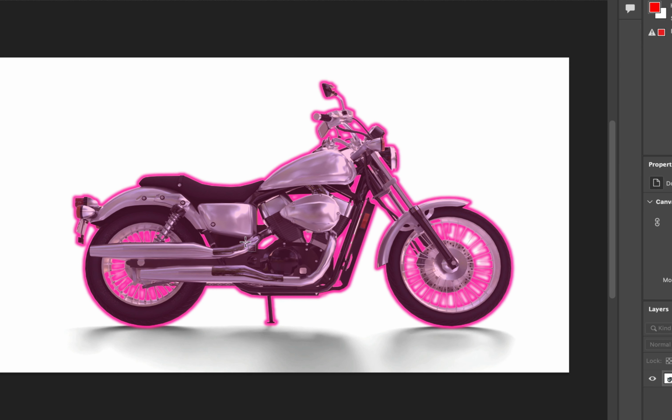Once everything looks good, go out of Quick Mask mode by clicking here. Go to your Paths panel, click on the center portion, double click the work path name, and call it motorcycle. We'll save this as a JPEG and say OK. Jump back into InDesign, select the image, go to Object, Clipping Path Options, and then choose your type to be that Photoshop path.